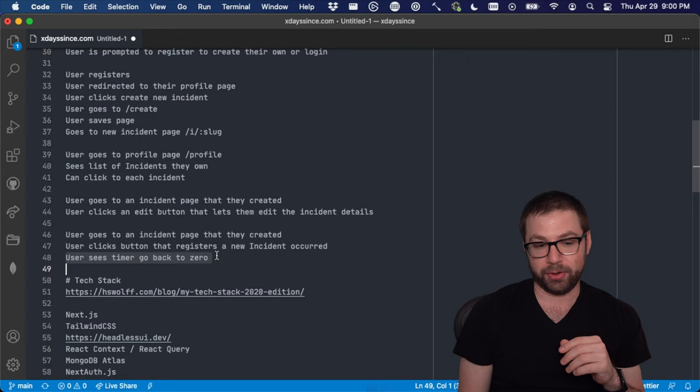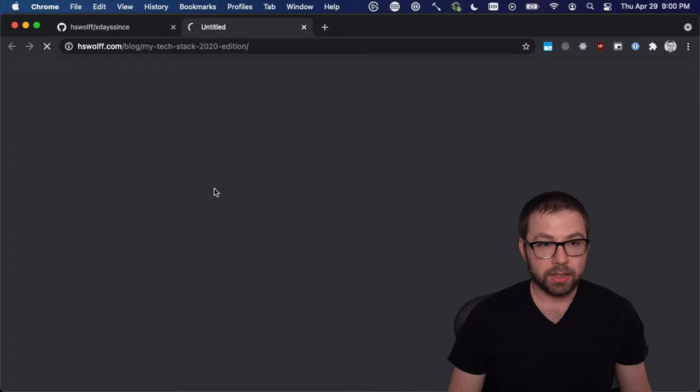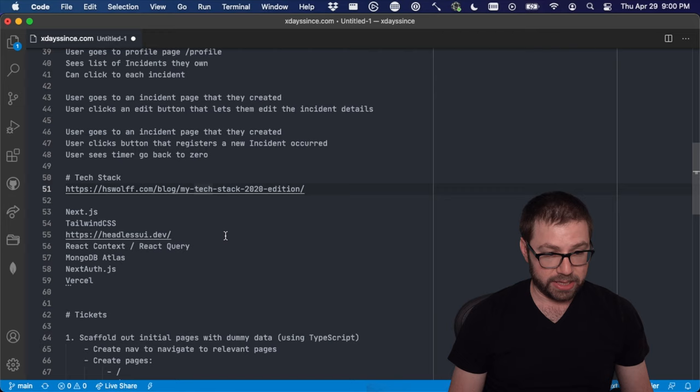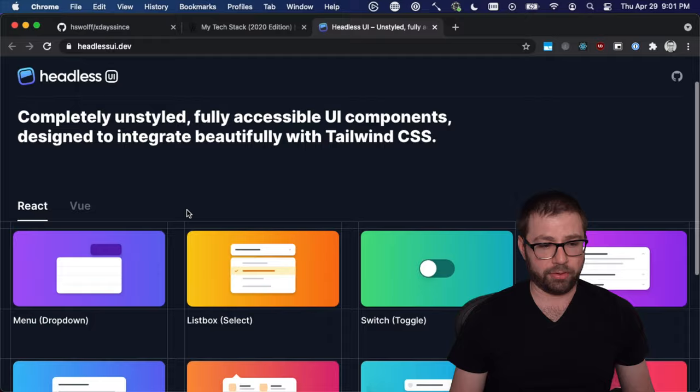So pretty simple. I'm cheating because I've already done the heavy lifting of figuring out my tech stack from my blog post before. I'm pretty proud of it. The only thing that's really changed is that Headless UI was released from Tailwind, which more or less replaces Chakra UI for my use cases, because the big thing that I used Chakra UI for was like popovers and modals. And now with Headless UI, you kind of have that built in and better leveraged by Tailwind.